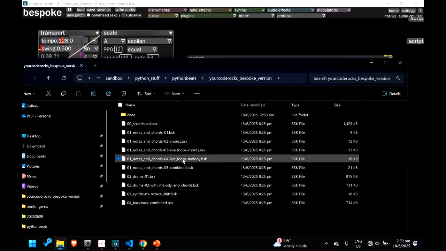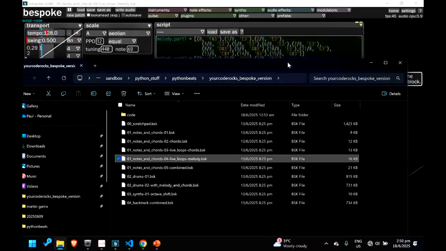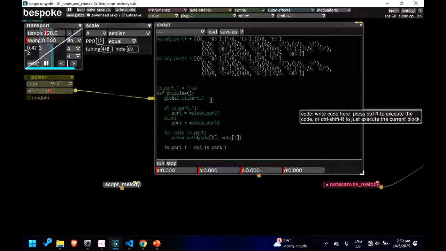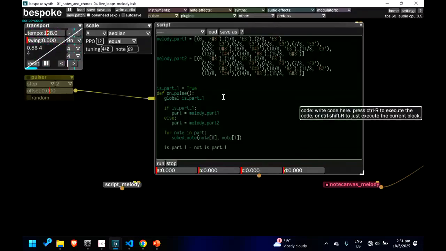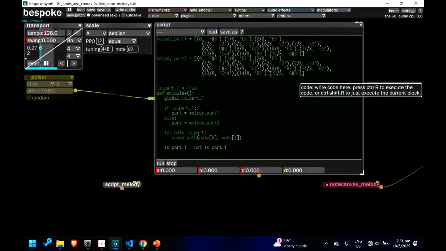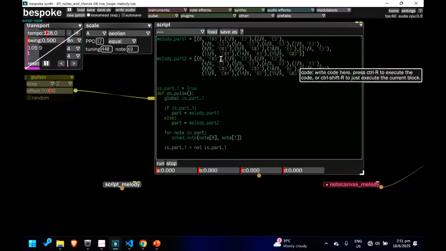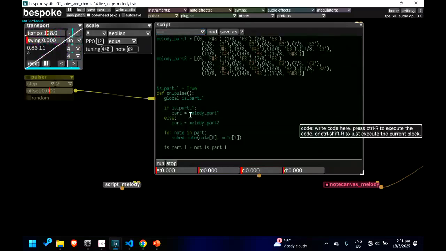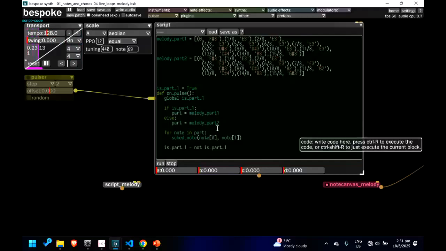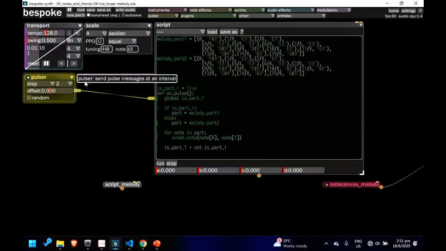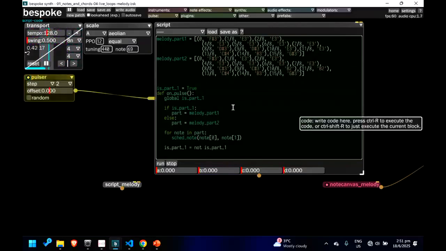Let's do some melody. Here there's the one that you heard a while ago in Sonic Pi. We tried to simulate it in Bespoke as well. So here are the notes. The melody has two parts, part 1 and part 2. So there's a set for bar 1 and a set for bar 2. Then here, we're just playing part 1 and part 2 right after each other. So if I do the pulser, you can hear the sound.